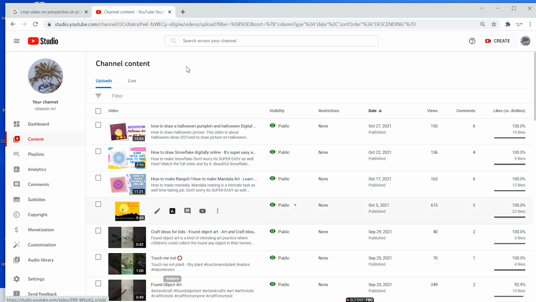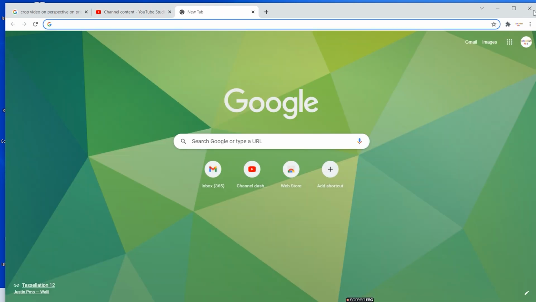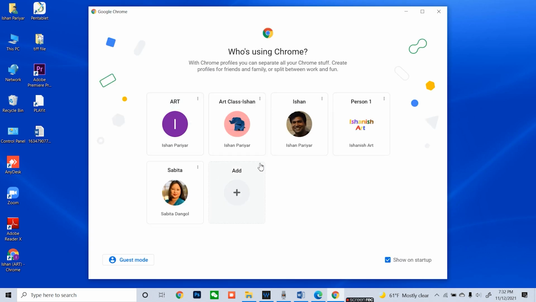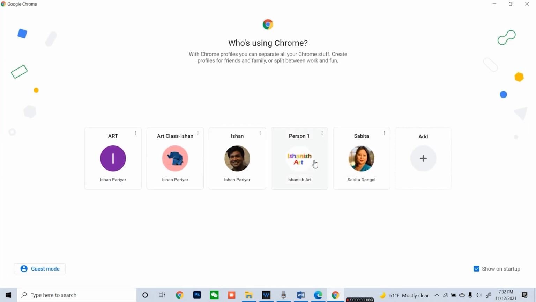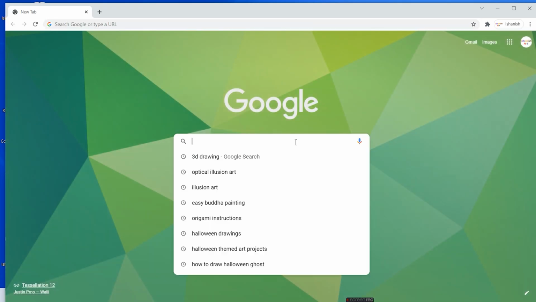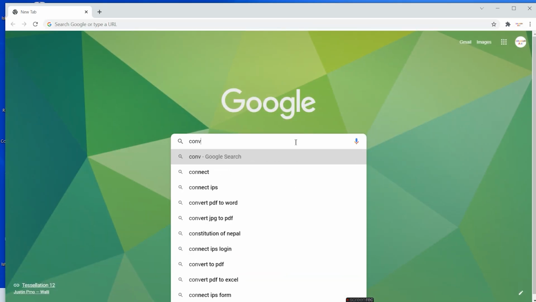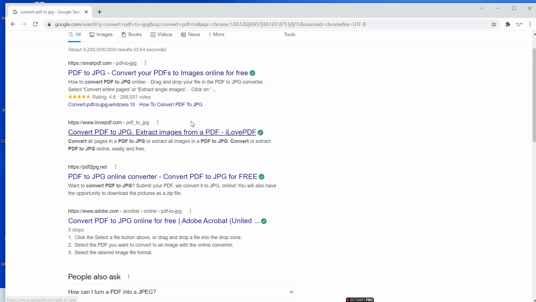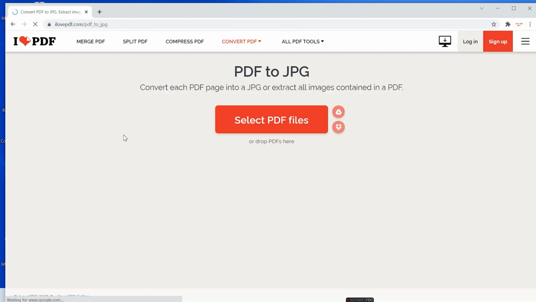So how do we convert that picture into JPG? Let's go to Google and search here: convert PDF to JPG. Here are so many free options. Let me click I Love PDF.